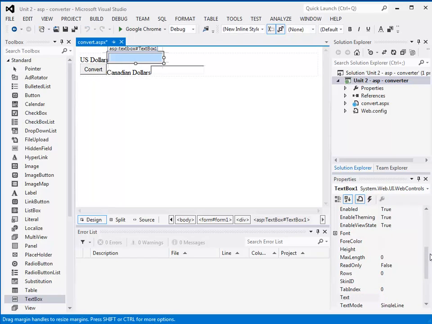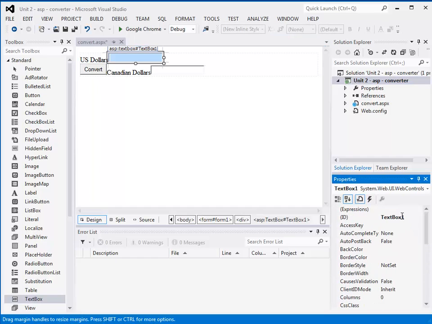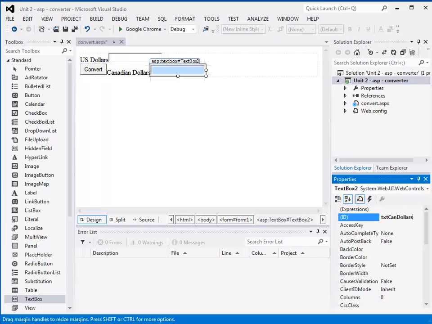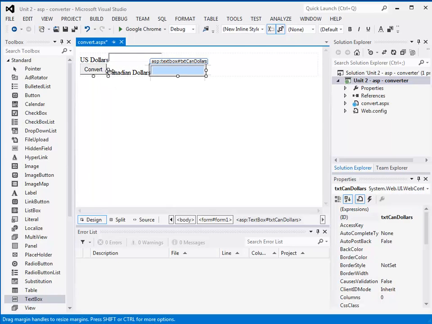And my text boxes, I will change the names of these again to txtUSDollars, and the other one to txtCanadianDollars, because those I will be accessing in the code.